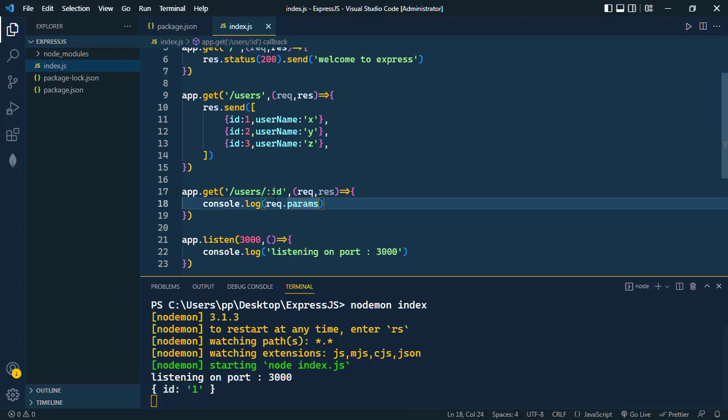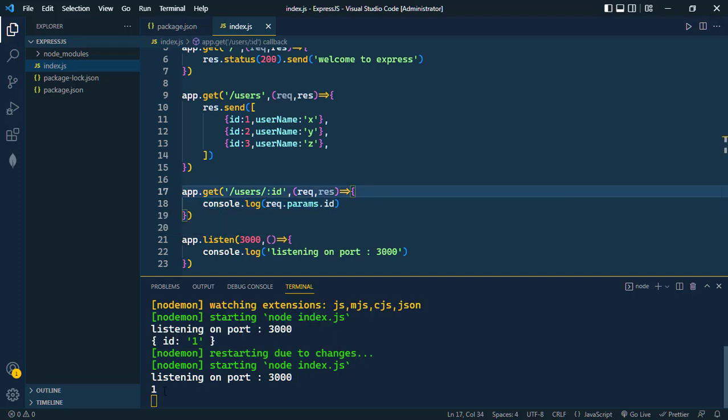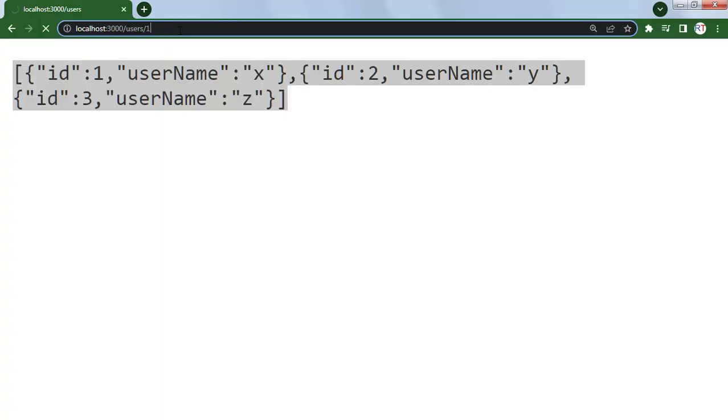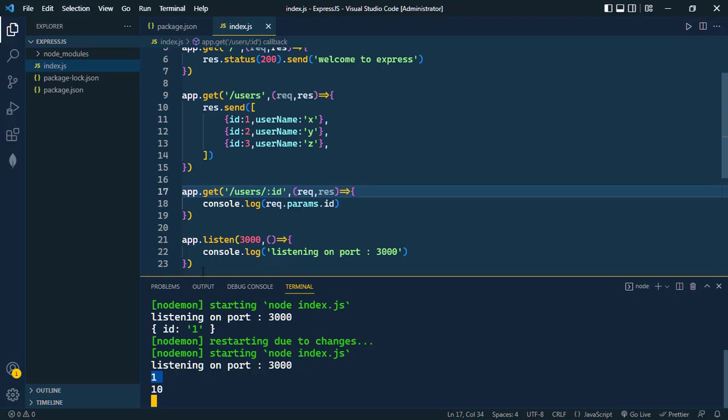So we can access this route parameter. For this we have to write request.params.id. So you can see 1 is the id. This way if we pass 10 as the parameter, now in the console you can see we are getting 10 as the id. So here we're just passing one single parameter.